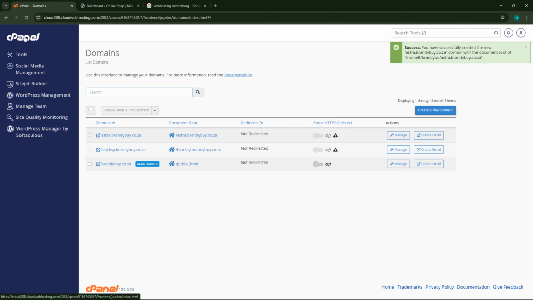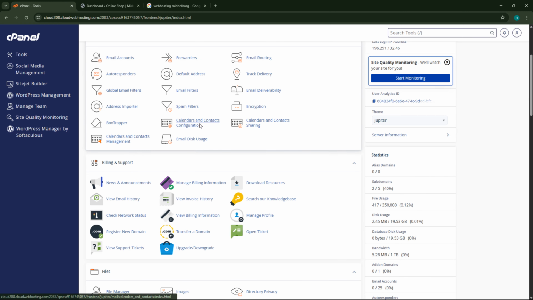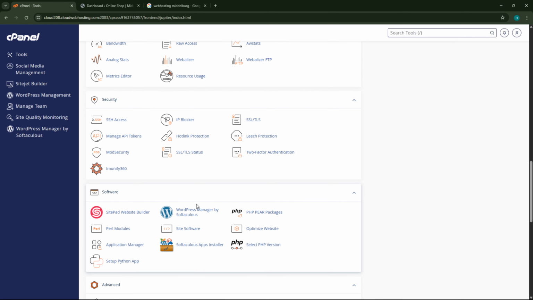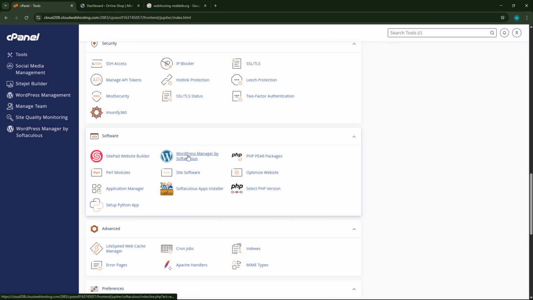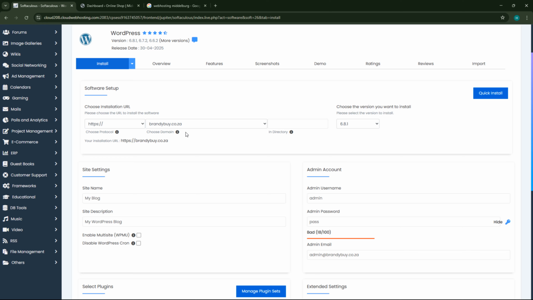So let's go back to cPanel. Click it up here. Then we go down to software. Go down to software. Click on install WordPress. Okay, and this is where you get your subdomains that you created. Like I'm going to use Blocksy. That's the subdomain I used.